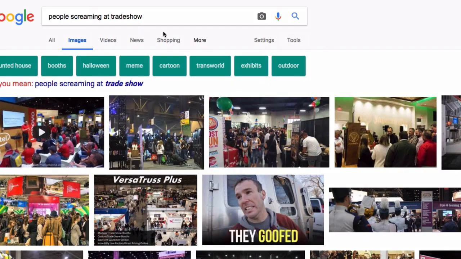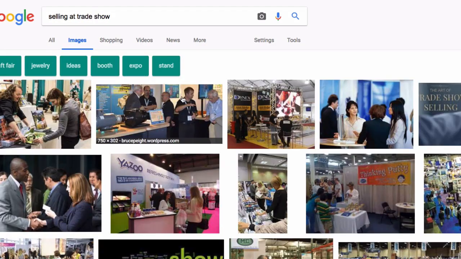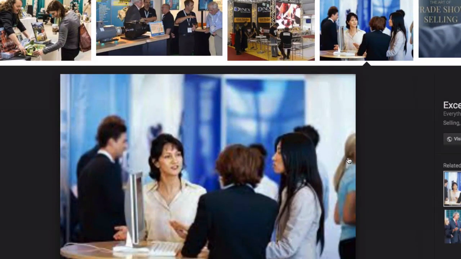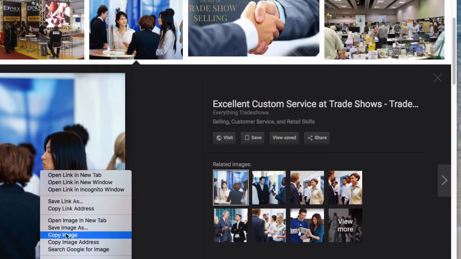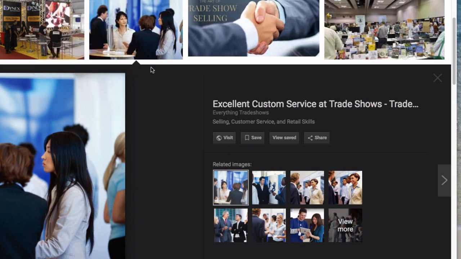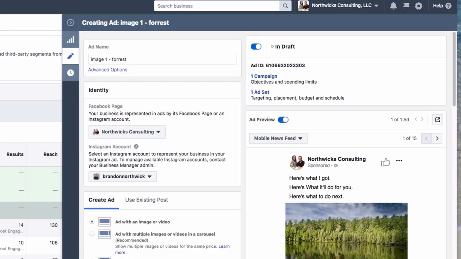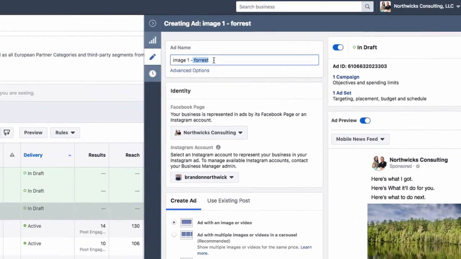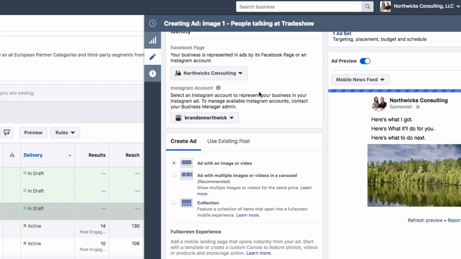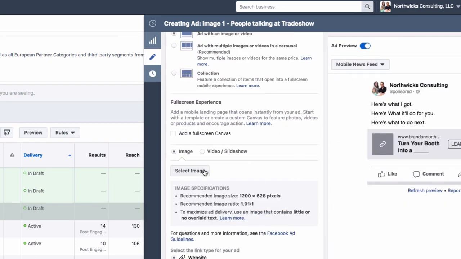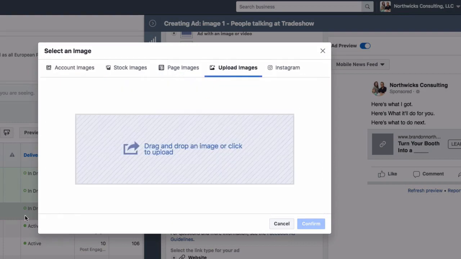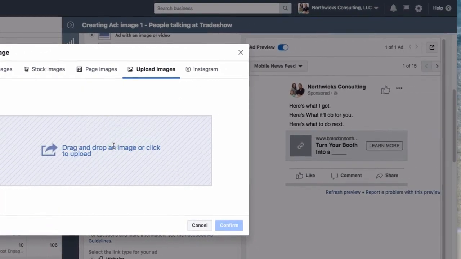So what about selling at trade show? You're gonna see that we're just taking different words and we're trying to figure out where these people are at. So we might say something like this, right? Solid little trade show cover right here. So it could be this one. And we're gonna title this one image 1, right? People talking at trade show. There we go. And now we have clear images, select image, upload images, and now drag and drop.